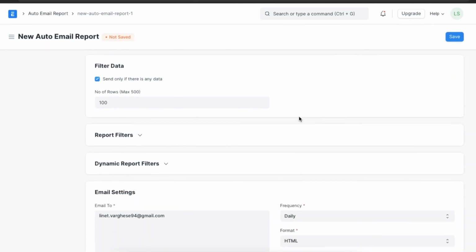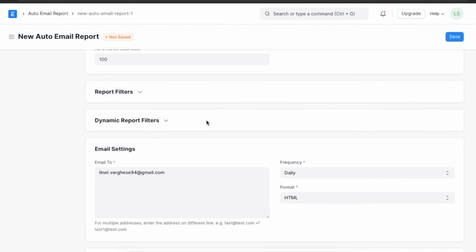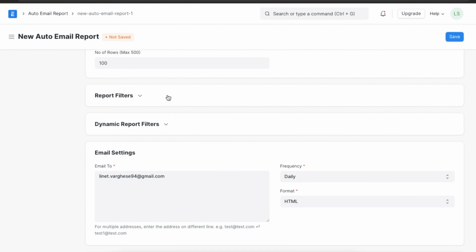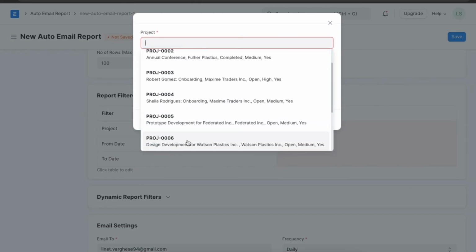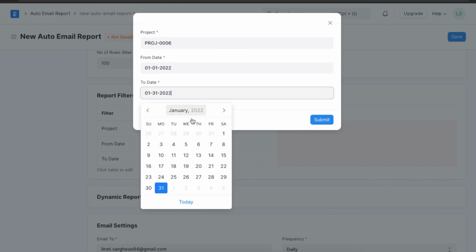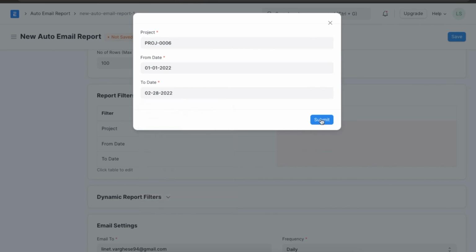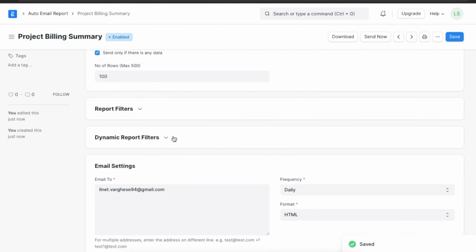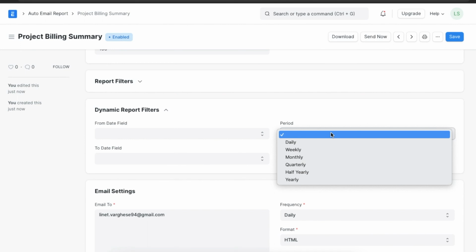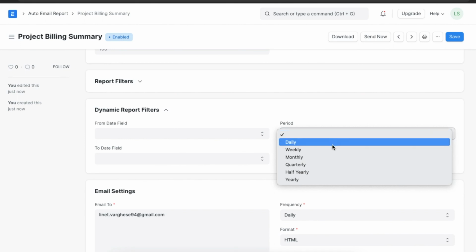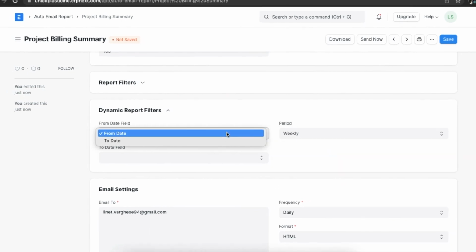We can use the Filter Data section to ensure a report is sent only if it contains data. We can also define the number of maximum rows in a report here. We can customize the report filters like project and the date range from the report filter section. In the dynamic report filter section, we can add a time period to make sure the report is customized according to that. For example, we can pick weekly and define a date range as well.